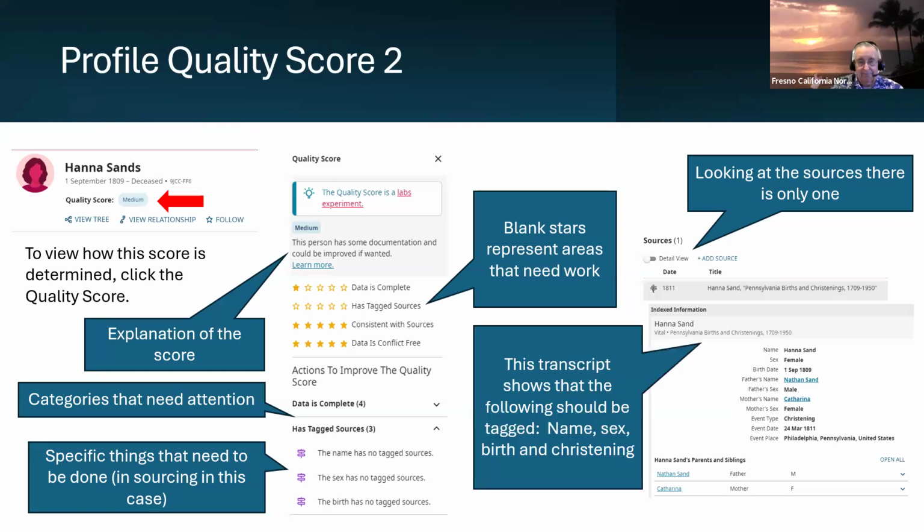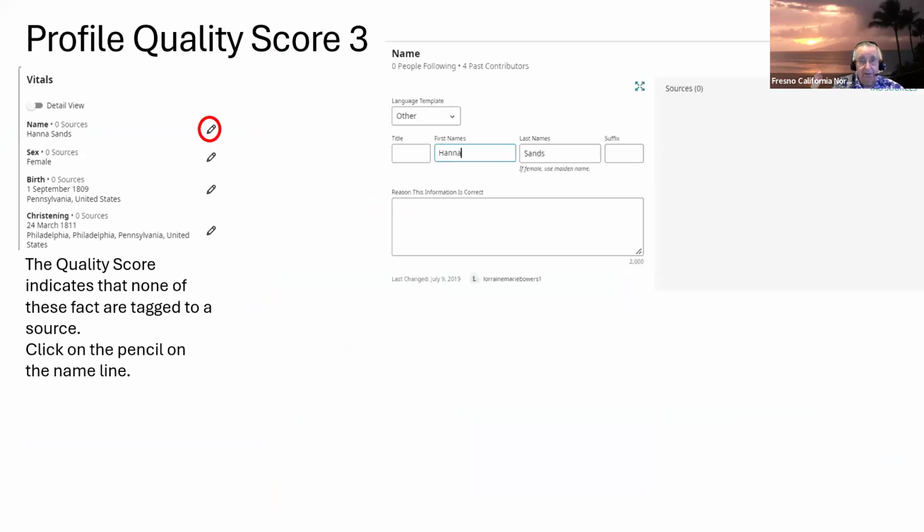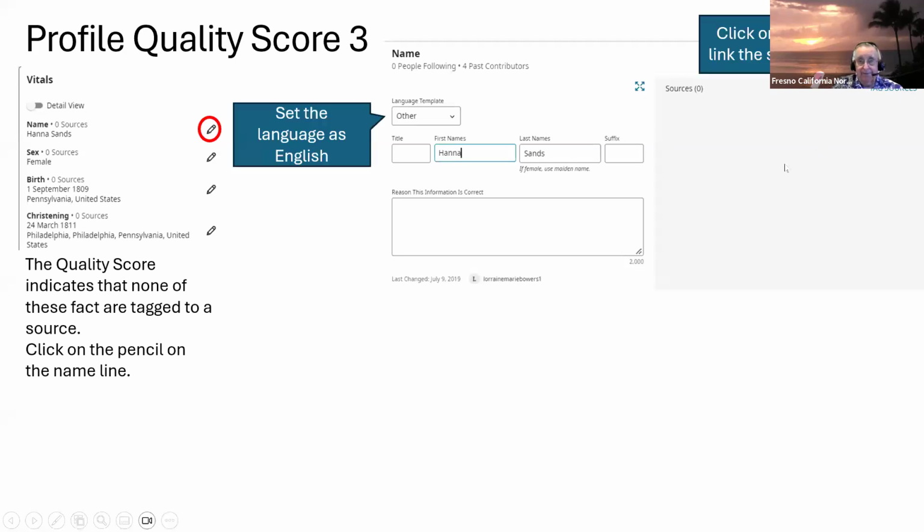The easiest way to get these tags done is just to go over now in Vitals, click on her name or edit. When it opens up, you're going to see over here it says sources 0, meaning there are no sources tagged to her name. I can go over here and click tag sources. And when I do that, it's going to open up all of her sources. Well, she's only got 1. Otherwise, there could be a whole string of them here. But this is that birth record of hers.